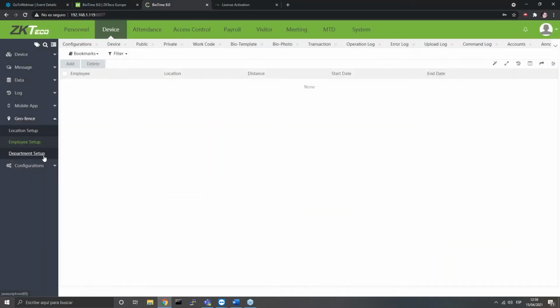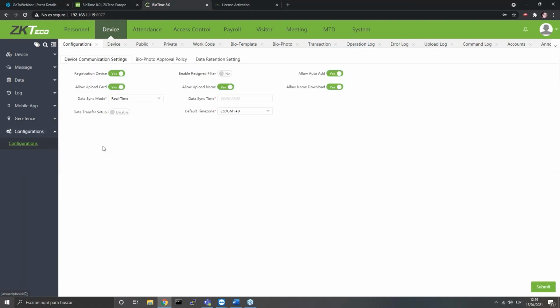This can also be done for departments. If I don't want to do it for specific employees, I can do it for departments. If I have different departments in the company, I will show now in the personal module how this is done. We will be able to do it for the department. Here I have some configurations. Well, as I said, here I also have the option to set the default time zone.